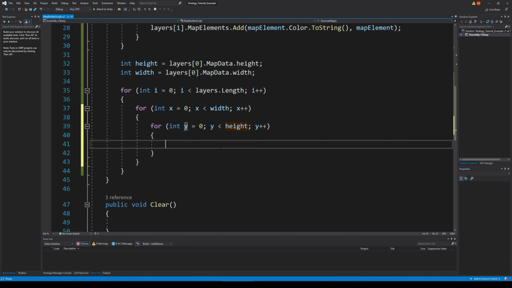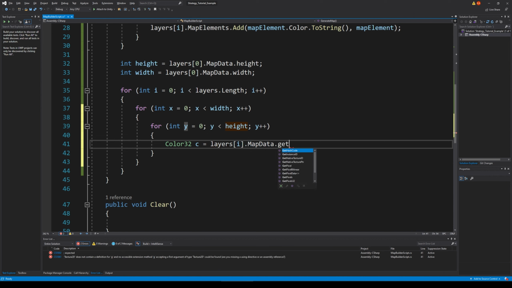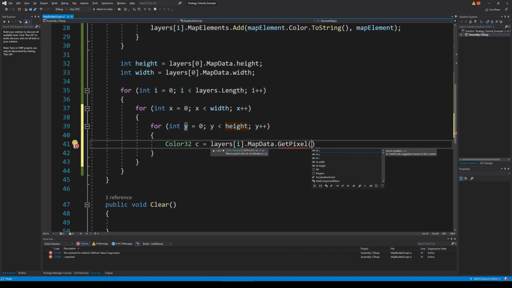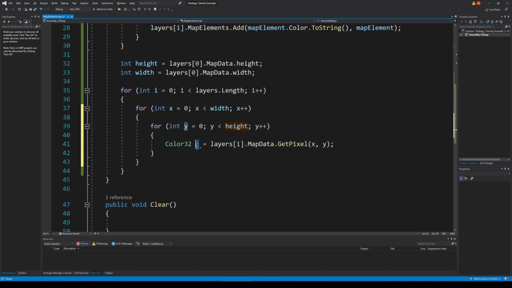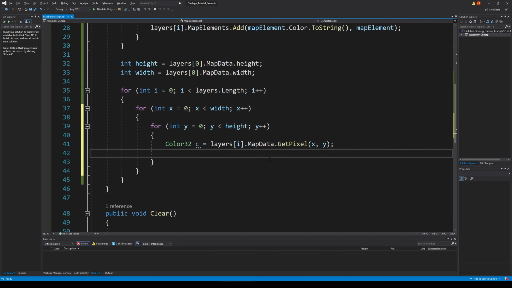So we need to get the specific color we have on the tile. So we look at each tile and get the color to see if we need to place something. So make a Color32 called C, and we get that from the layers position I map data dot GetPixel. How do we get the pixel? Well, X comma Y. So that gets the pixel at a specific position, right? So in this case, we could take any pixel on the map.